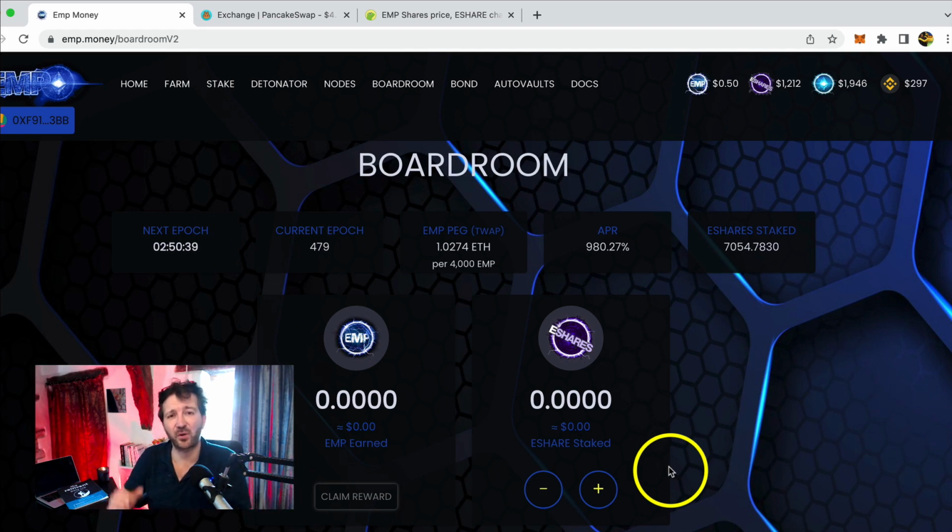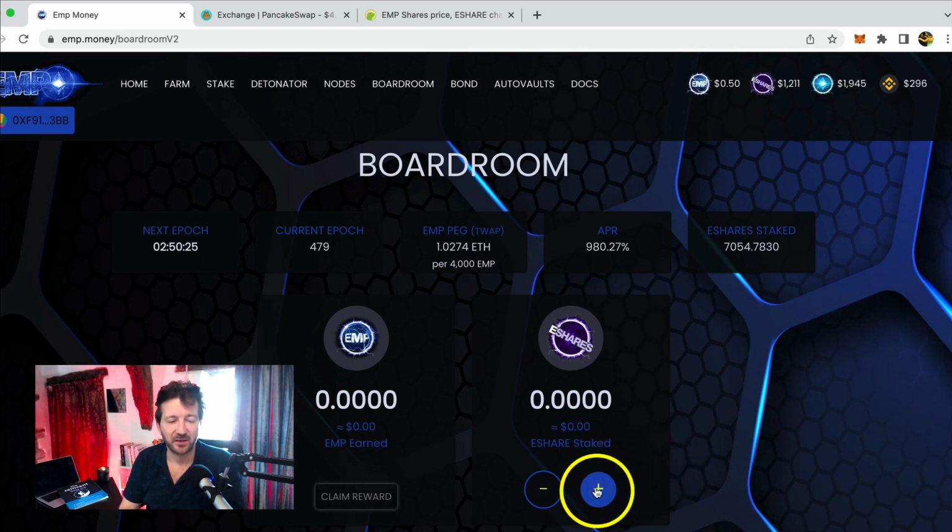It's not long, but what that means is for 18 hours you can't further stake or indeed claim. In the farm, there's no time limit. You can add liquidity and pull out at any time. But in the boardroom, it is locked for 18 hours. So you'll see this in a second.